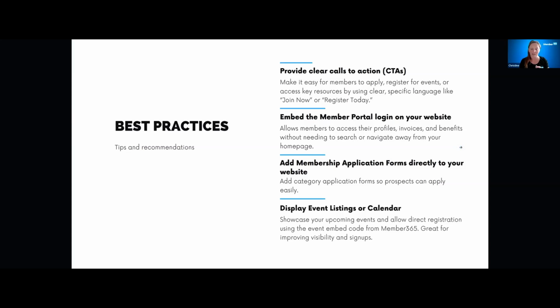Display your event listings or calendars, show like upcoming events. Even if they can't attend those events because they're not a member, you're advertising the benefits of being a member. So again, getting those prospects. And again, if you have that messaging at the top, it would help with that. Even though you might not allow non-members to attend events, you can still advertise what the association offers for events. So it is a good way of doing that.